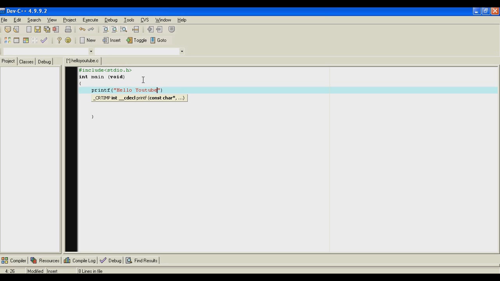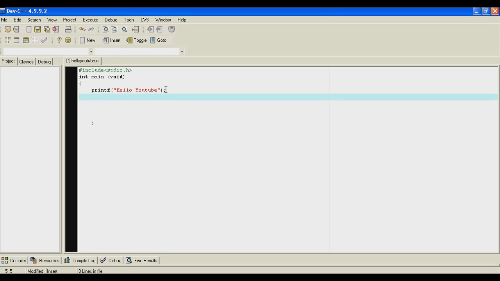Now what double quotation marks mean is that it's a string, which is a bunch of characters. Anything that you type on a keyboard, characters. So now we're going to have to do the semicolon, and what that does is it tells C to move on to the next line. Don't forget this or else your program will not work.